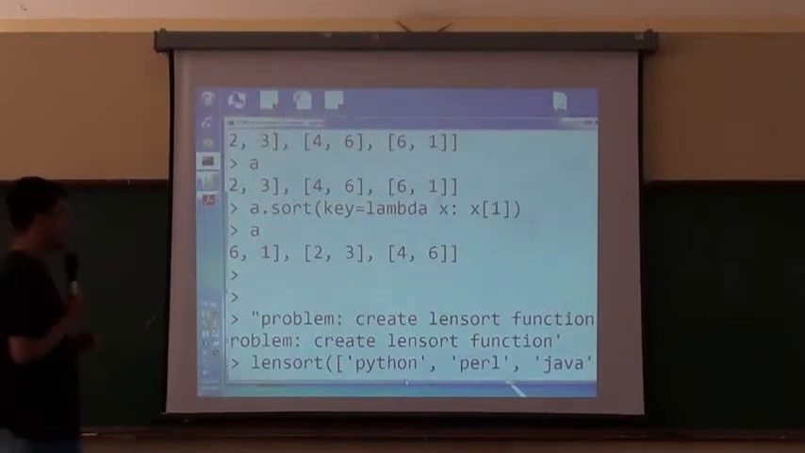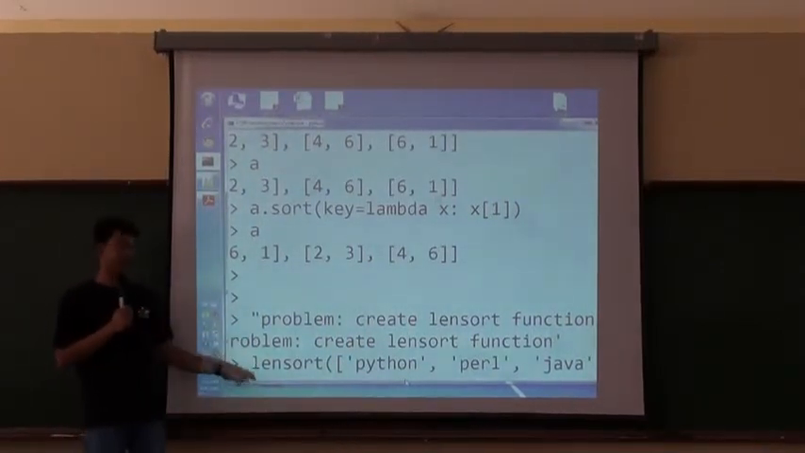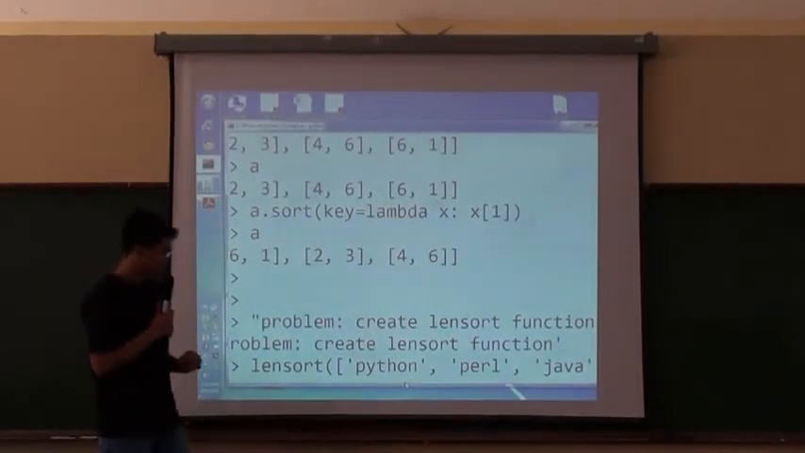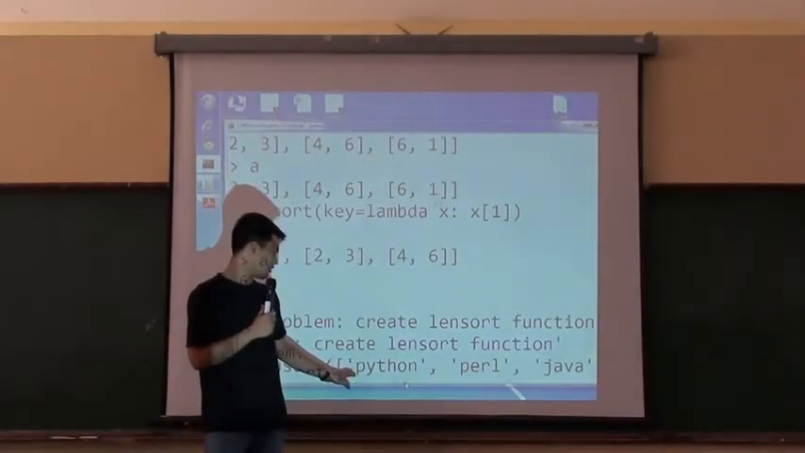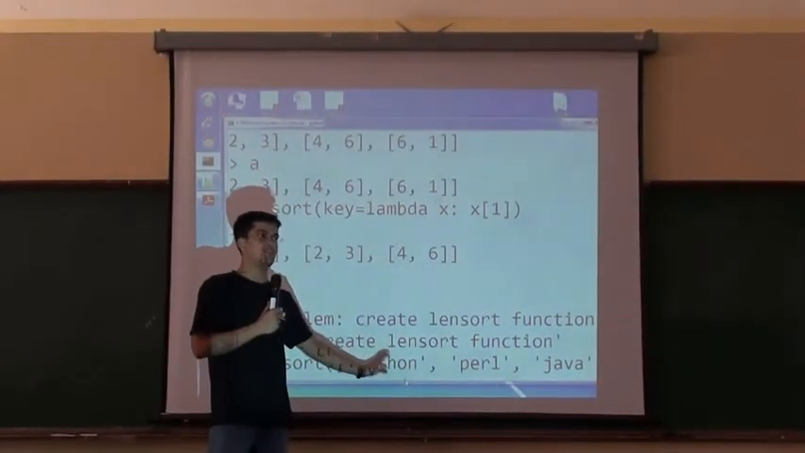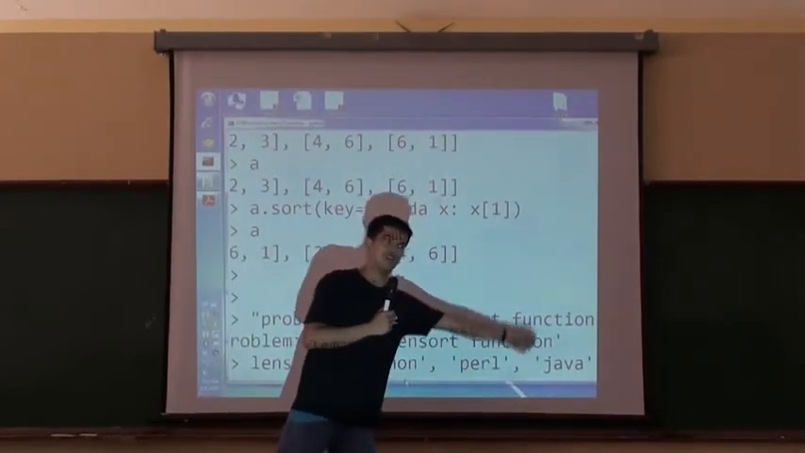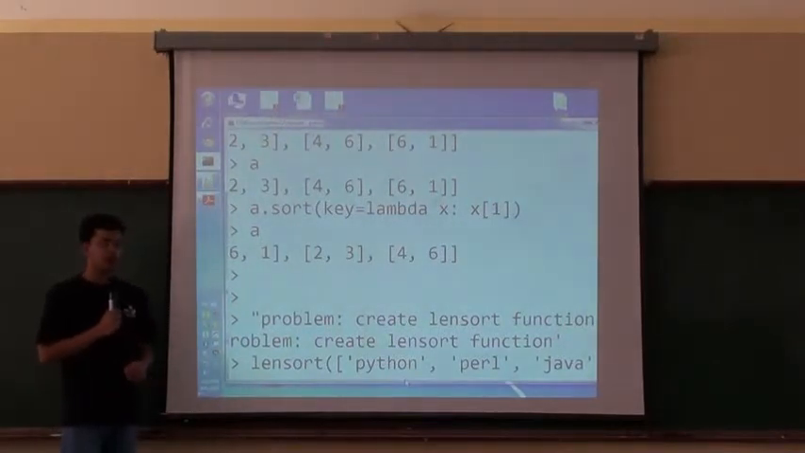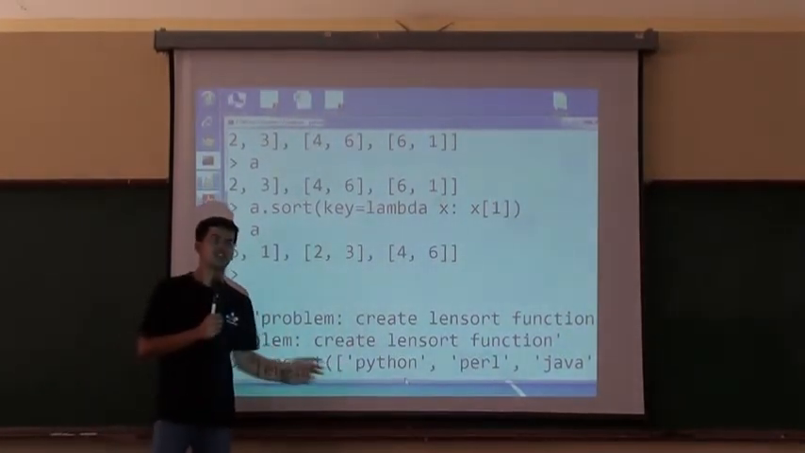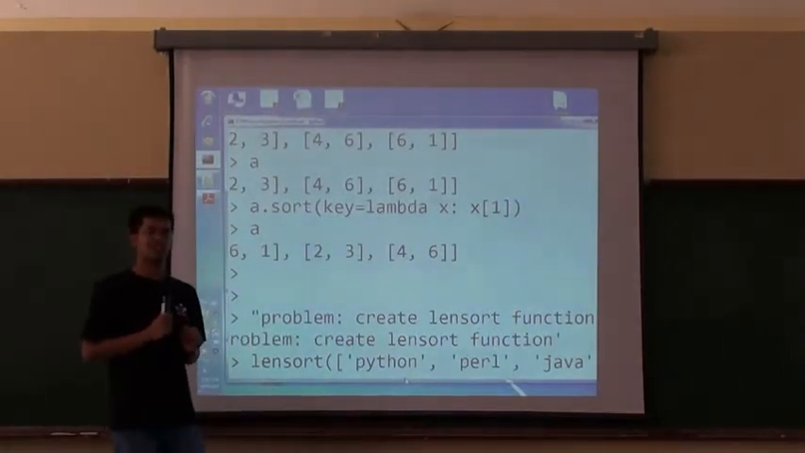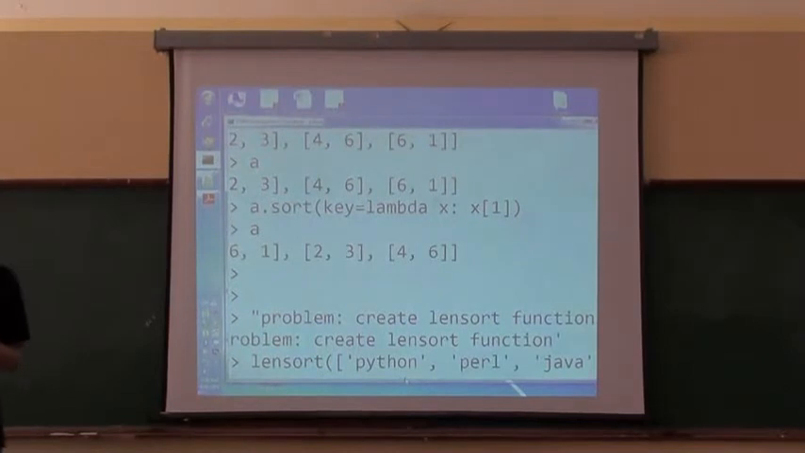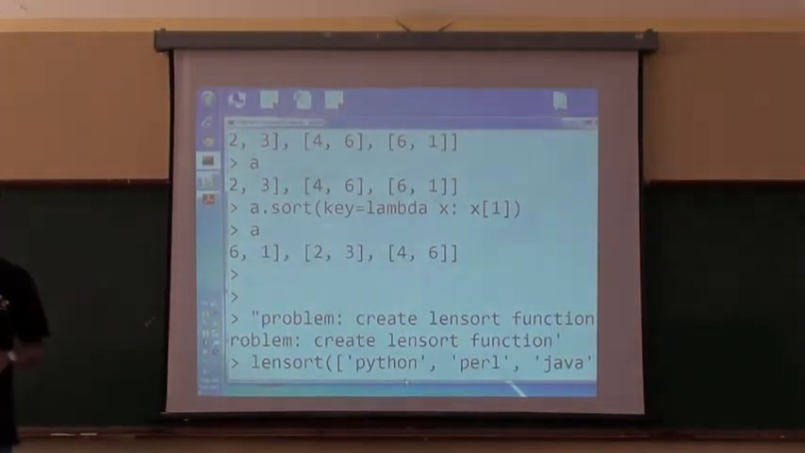The problem here is I have defined a list. You have to create a function lensort. You have to write a piece of code lensort which takes a list. You can take the same list: Python, Perl, Java, C, Ruby. You can take this for inputs. What you have to do is sort this list based on the length of each item. Make use of the key concept.